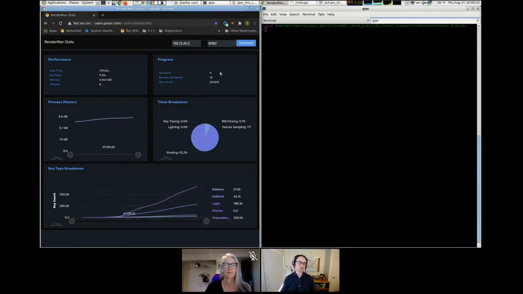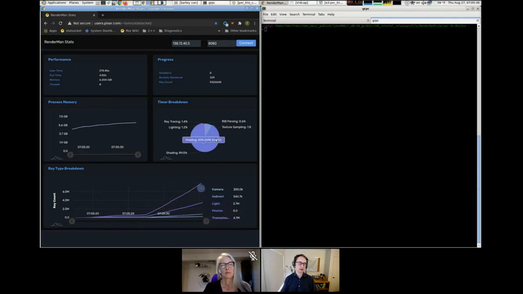So I can see some gauge of the progress it's making, some high-level stuff about memory and time. I can see the process memory updating in real time, and I can see a high-level breakdown of the categories of work the render is currently doing. So we can see this render is doing some texture sampling and some shading, a little bit of lighting, and a little bit of ray tracing.